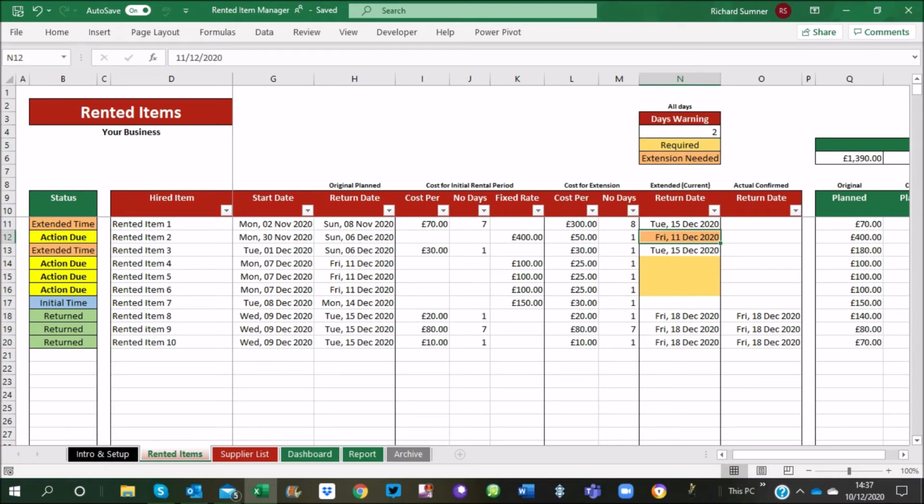So why is the action due on this item? Well, because we're now on Thursday, the 10th of December, but this is saying that tomorrow we're going to need an extension, because this one needs to go back. Now you may look at this and go, that's fine because we're going to return it tomorrow, in which case you can leave it. But then like these ones, for example, where it says Friday the 11th, this is saying we need an extended return date required, because we need an extension on this particular rental.